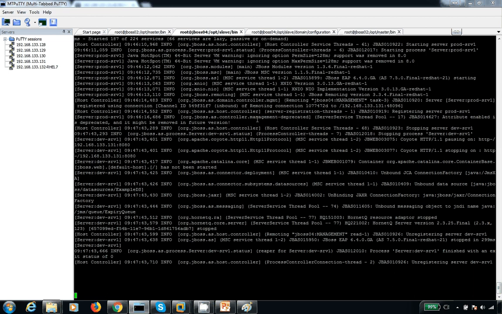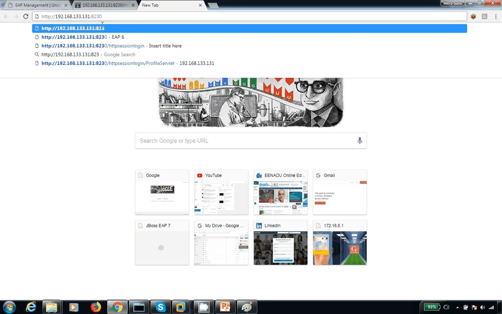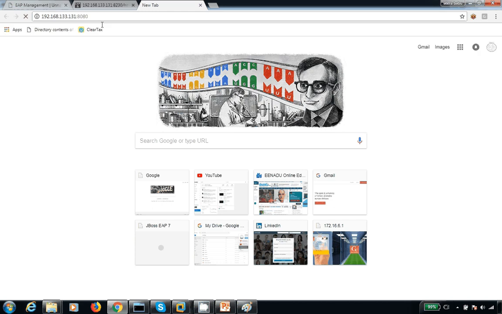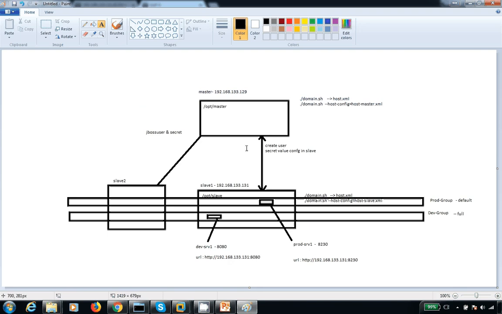Now I'm trying to access this particular server directly. If you observe, we are directly accessing this on 8230. If you want to access another server, you have to change the port to that of another JVM, another server, for example 8080. So this is one more server. Like this you can create plenty of servers. You can create any number of servers in a single slave machine under multiple groups or a single group.